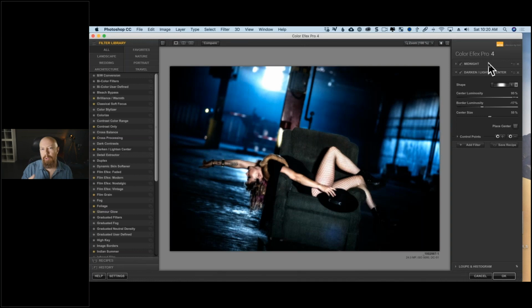So it's important to remember the process the photo goes through kind of cascades down like gravity through the filters in here. So first Midnight is being applied, then Darken and Lighten Center is being applied. Sometimes it's obvious what's going to happen, like a black and white and then a color filter. It's obvious what's going to happen when you reverse them, but sometimes it's not.